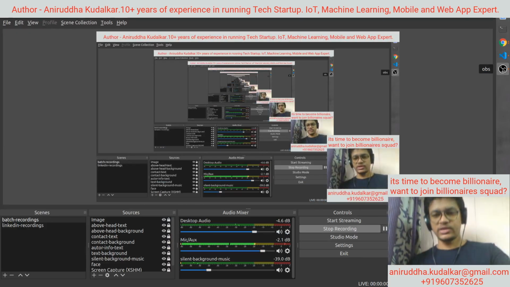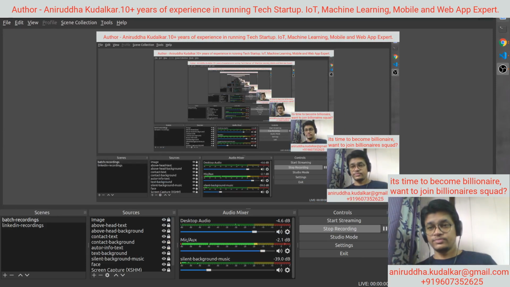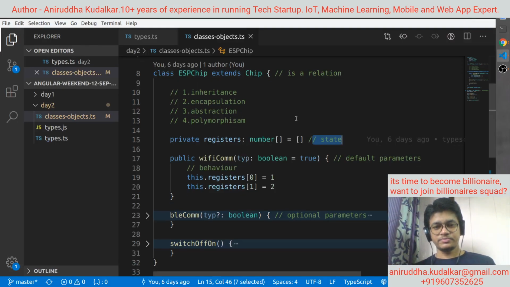Let me see, sound settings are correct. Yeah, it is correct.